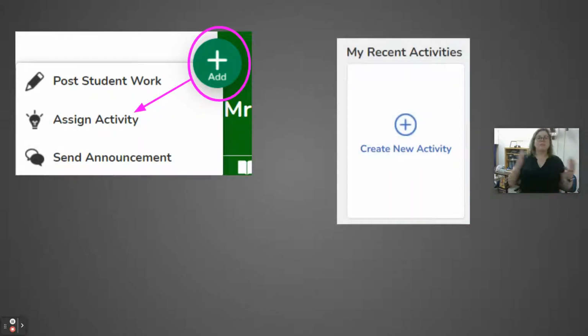When I do that, it brings up the library, which is probably where most people have gone and pulled up pre-made resources, which is awesome because Seesaw has a ton of those. But you'll notice at the top left, there is a box that says create new activity. That's where you're going to click.